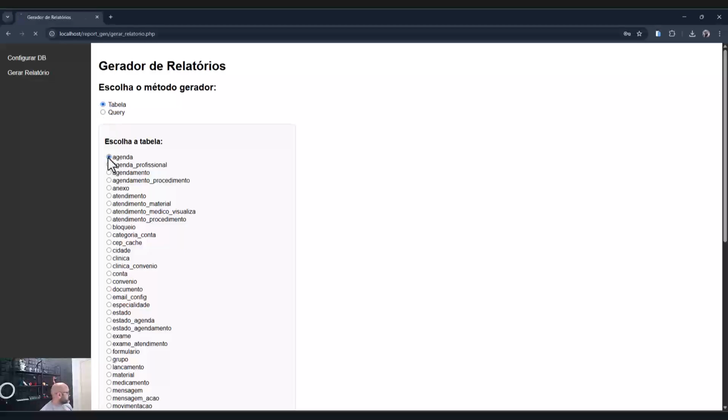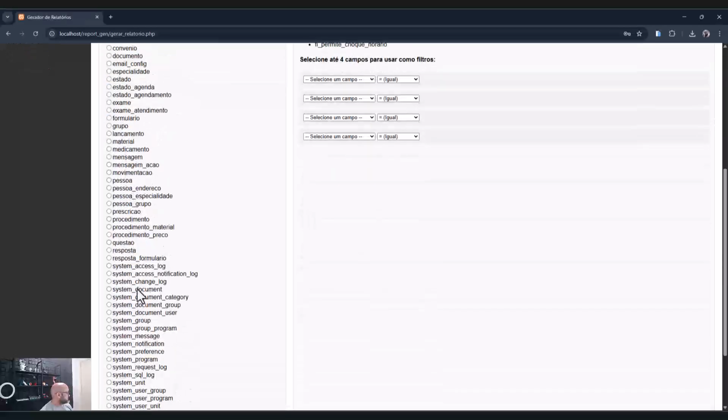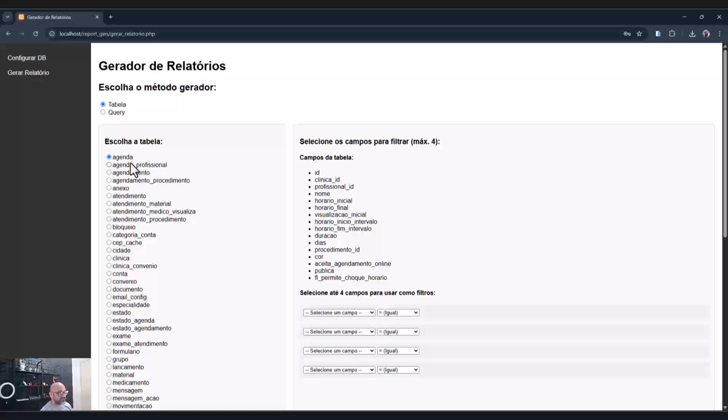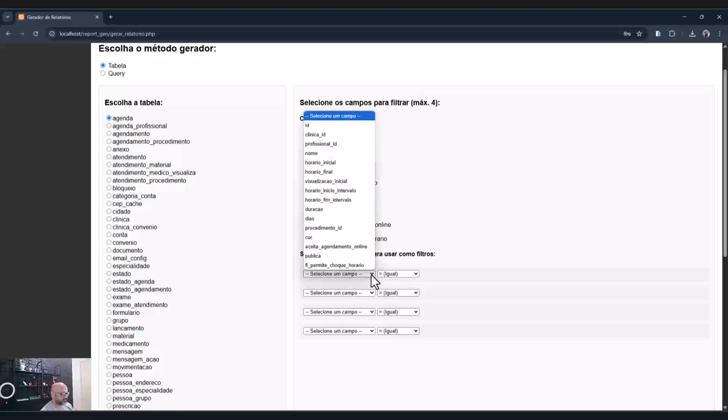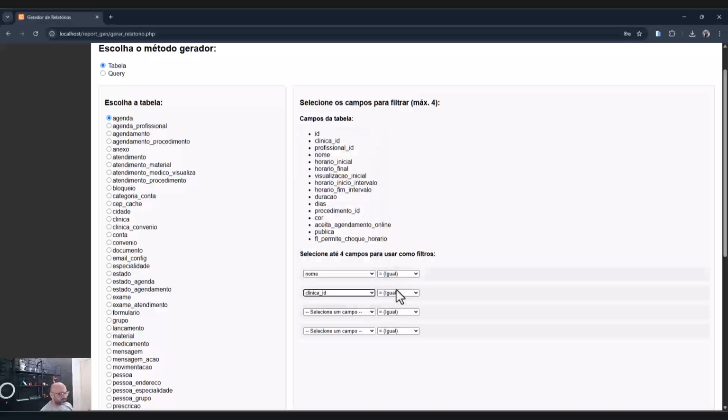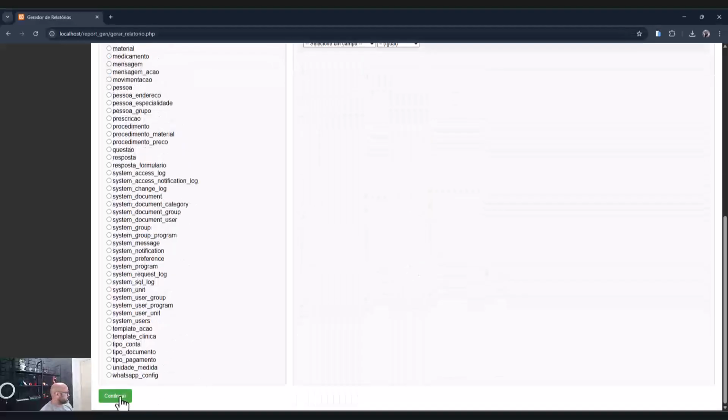When choosing the table, I can select here, for example, the agenda table. You will notice that it is showing all the tables from that database we configured, okay? And here are the fields corresponding to the table. I can come here. As I mentioned earlier, I limited it to 4 parameter fields, okay? But you can change it, as I said, all right? You can increase this number, okay? Then I put here, for example, the name. I put, I don't know, the clinic ID, for example. I set the ID with an equal sign and the name with a like, okay? You can use greater than or less than, all right?